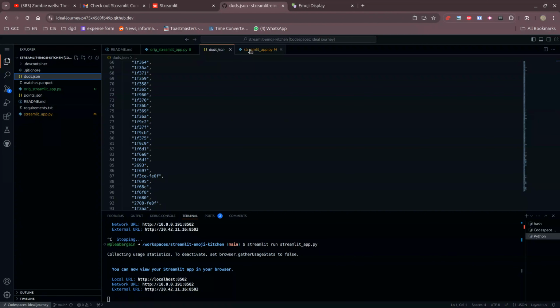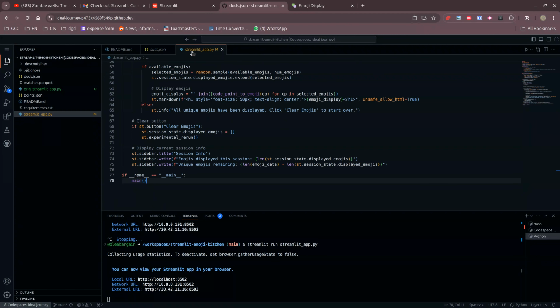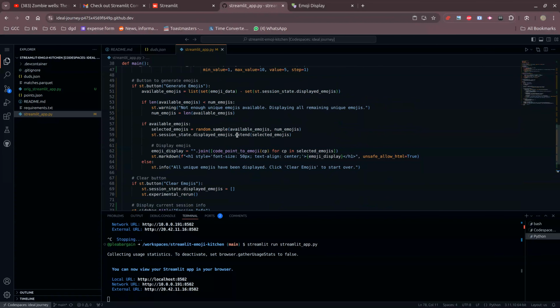is this application here. This is the original, close that. Here is the one that was created, 78 lines of code. And what does it do? When I ran the code using Streamlit run, Streamlit app, it generated a URL for me locally and externally, which is cool.